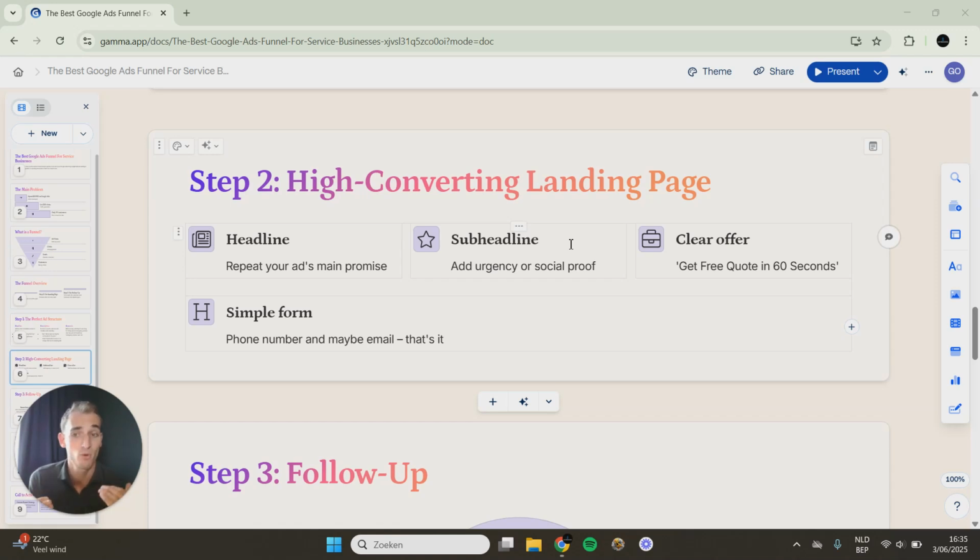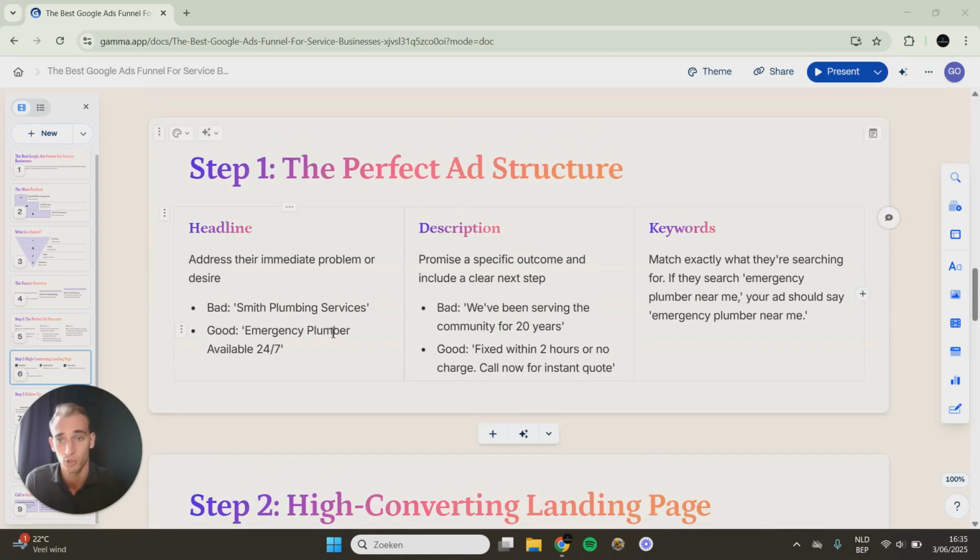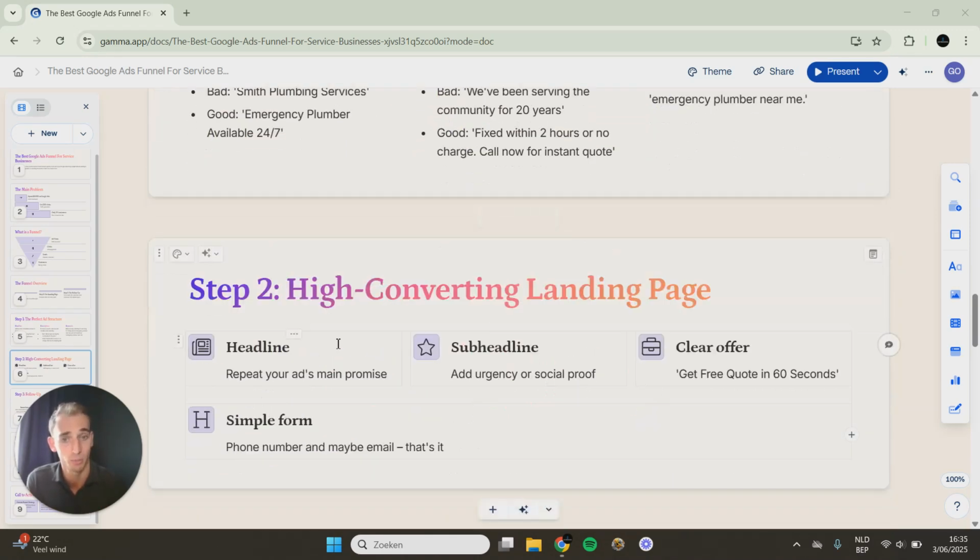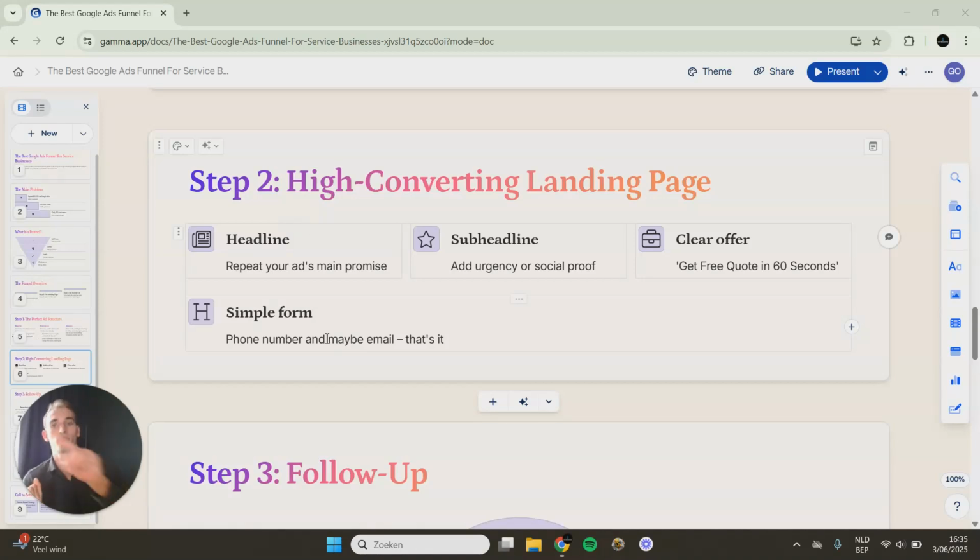And basically, this is a big one to get right, because most businesses lose 70% of their potential customers in this step. 70%. We need to get this one right. So basically, your landing page must match your ad exactly and have these four elements, which are first, the headline, which repeats your ad's main promise. Again, here we saw that our promise was emergency plumber available 24/7. So we repeat this exact sentence at the top of our landing page.